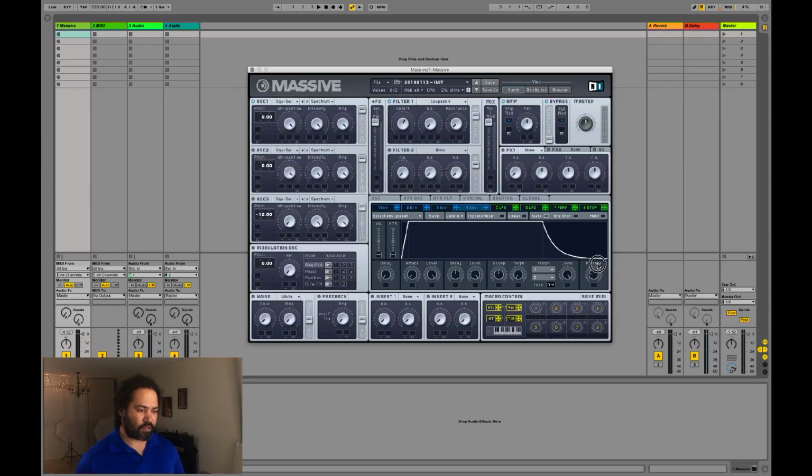Let me increase the release on the amp envelope some so we can hear what that sounds like as these sounds decay. Now, it's just going to cut that first voice. It doesn't matter how long we have the release setting. I could turn it up all the way, and that first voice is still going to get chopped off.